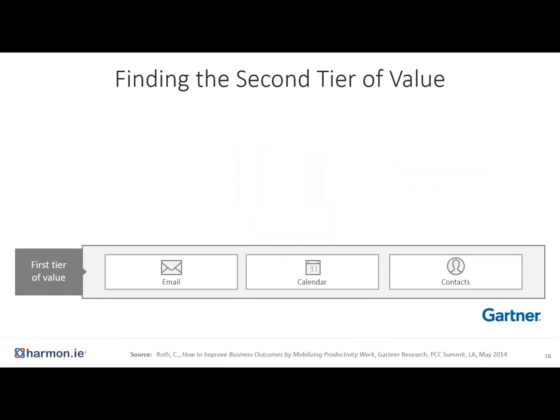Let's start with some information presented recently at the Gartner Portals Content and Collaboration Summit in Los Angeles about a month ago. Gartner says this is pretty much where the market stands. BYOD programs are pretty much yesterday's news. Organizations have provisioned devices for their employees, or certainly portions of them. Those folks today are able to get what Gartner calls the first tier of value: email, calendaring, contacts, pretty much a personal productivity suite of tools. But that's pretty much what folks are able to do today.